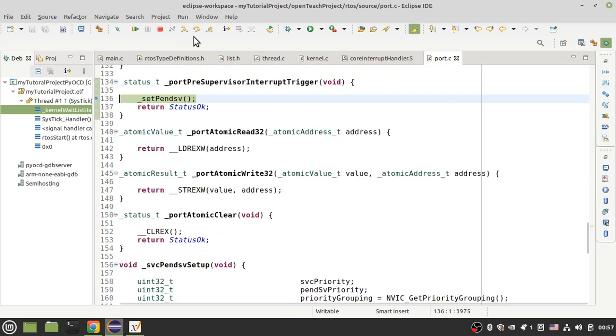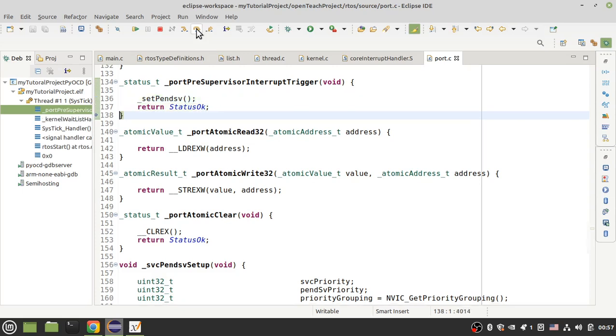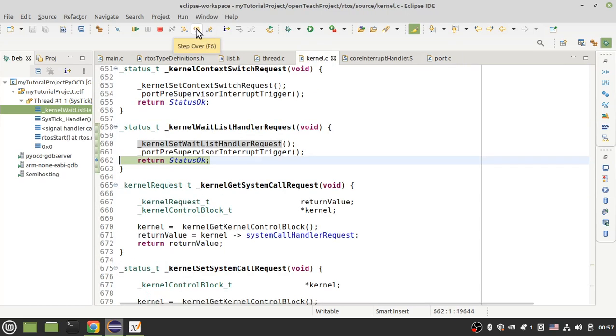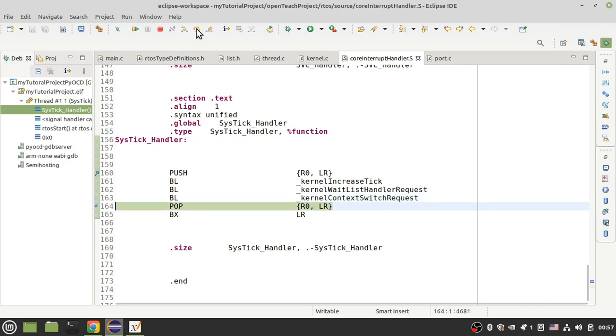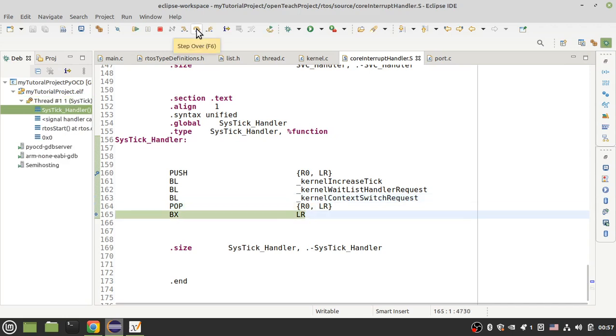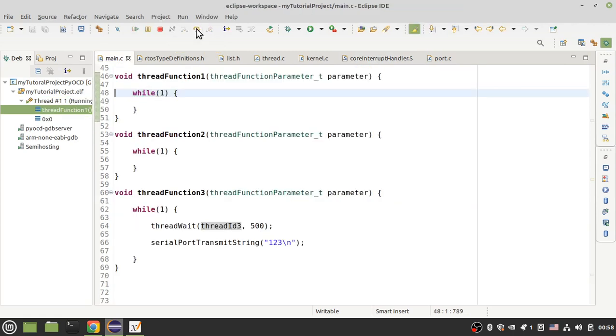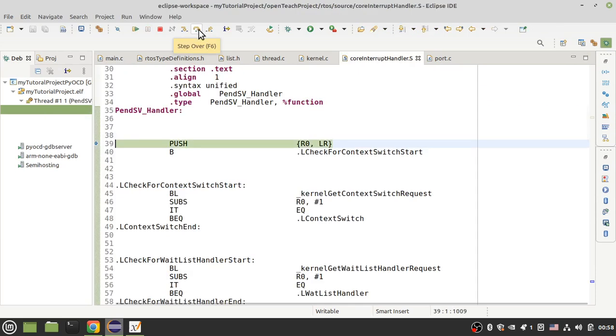Okay, request for PendSV. But because SysTick has higher priority than PendSV, the processor doesn't jump to PendSV handler. But after returning from SysTick, the processor jumps to PendSV handler.